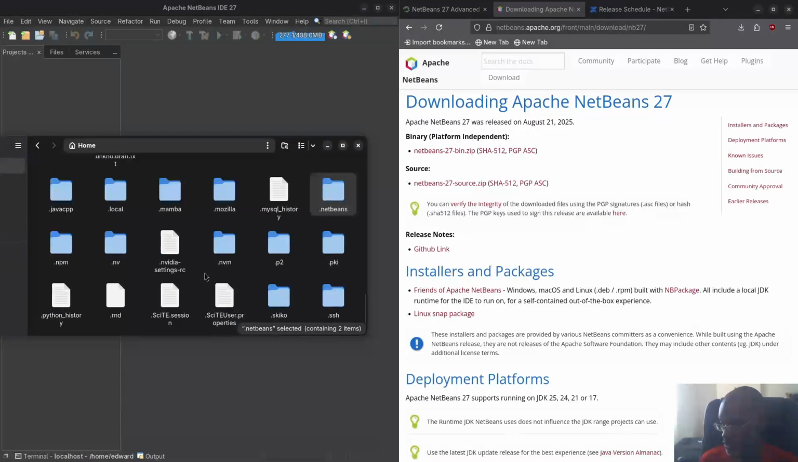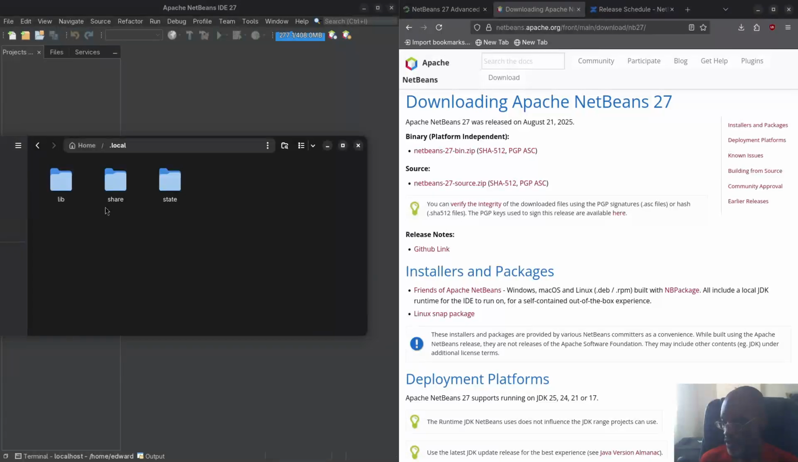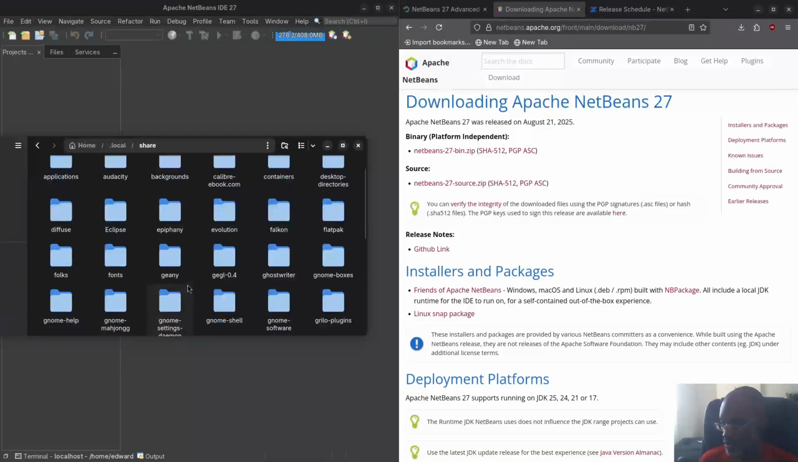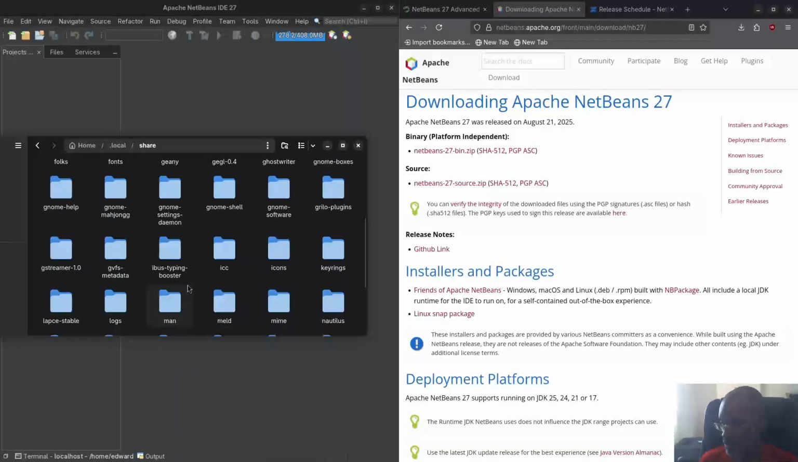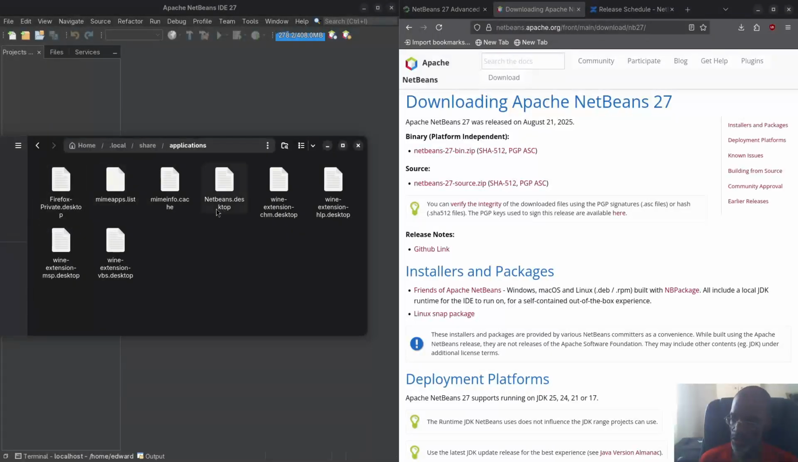I believe, where am I looking for .local? Yeah, local here, and I believe it's in share, then applications. Here we go. And you see these are the desktop files. So for example, you see I have the netbeans.desktop. So I'll open this up, guys, for you.